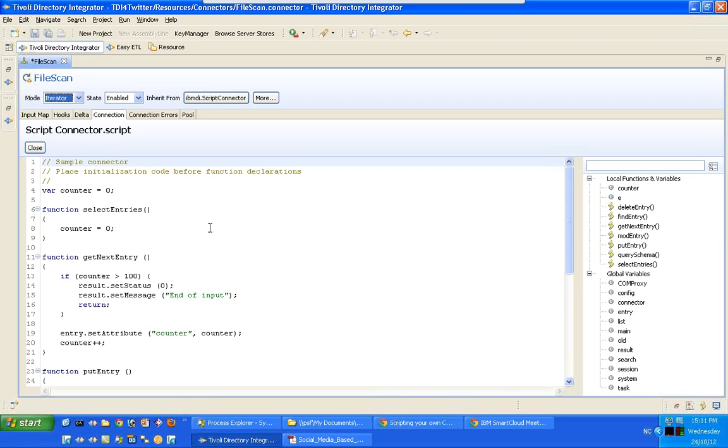Then for every cycle, once the assembly line is initialized and begins to run, it's the get next entry which is called. In this case, it checks to see if the counter is greater than 100. If it is, it sets the result status to 0, which tells the assembly line connector wrapper that has this interface that that's the end of the data. And we then move on to the end of data hook and all that functionality which is built into the assembly line. Otherwise, we take entry.